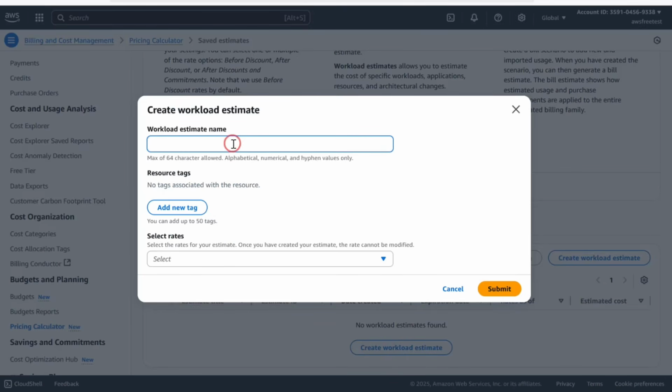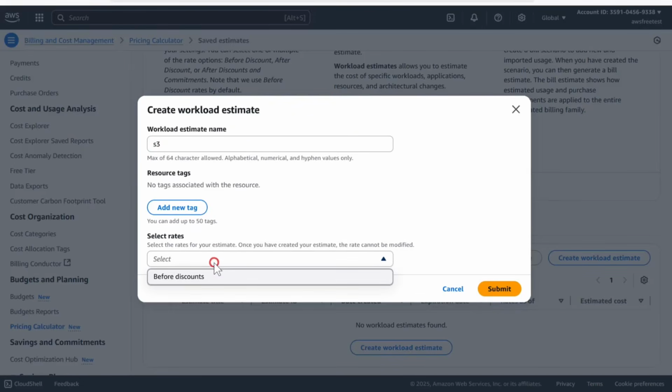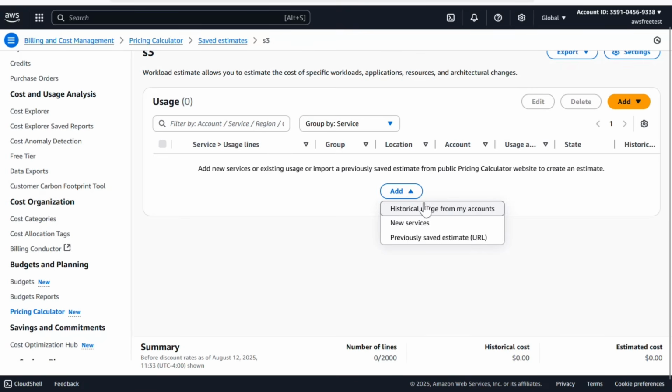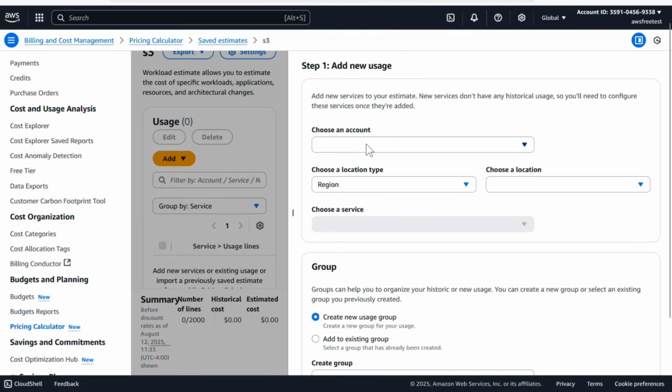But again, we're going to create a workload estimate. We're just going to call this S3, and we're going to do this as before discount pricing. Once we've done that, we need to go ahead and add in the services. Again, we could do historical usage from your account, but in this case, it's going to be new services since we're going to be uploading these photos. We could pick the account that we want it to go in. In this case, I just have one account here.